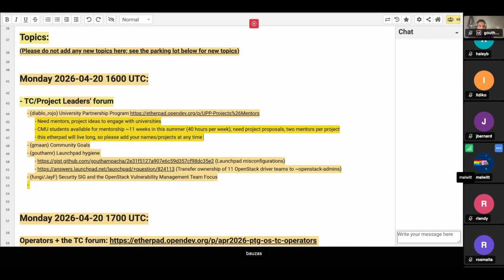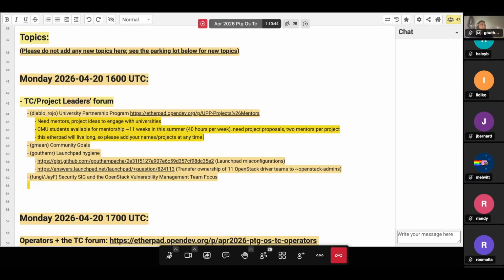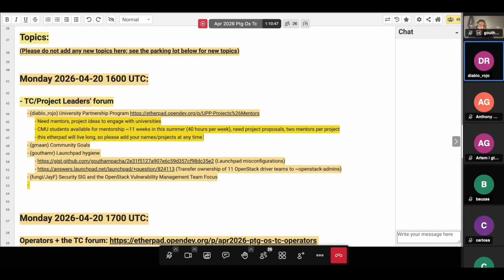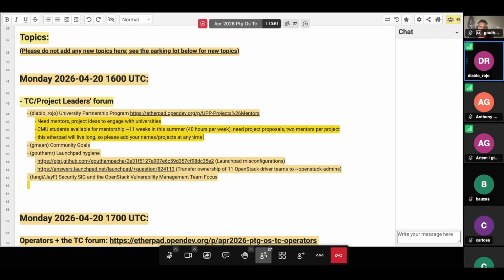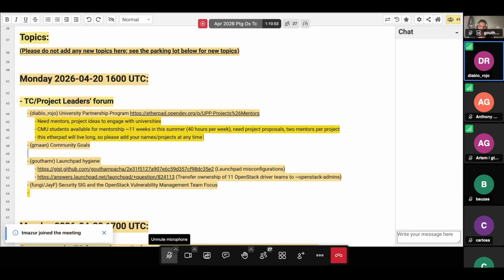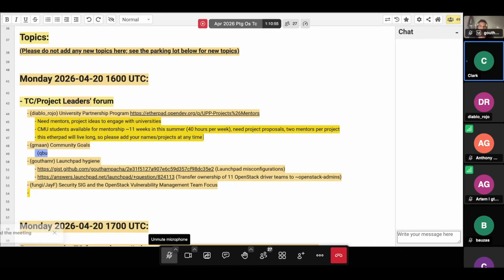No. Cool. So, yeah, populate your projects. If you don't have a project right now, that's fine. Populate your names if you're interested, and I'll be in touch. Are there deadlines? I guess I'd say generally not for this Etherpad.